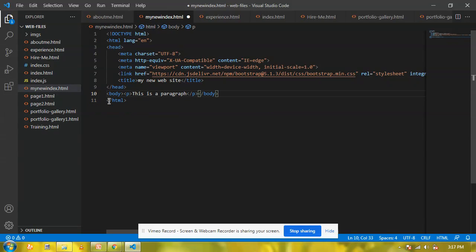You can decide to write your code like this, but with this way, people may not be able to read your code easily. So that is why the way we usually write it is this way. So after the body tag, we also have the HTML closing tag.